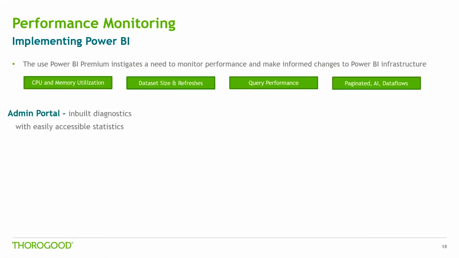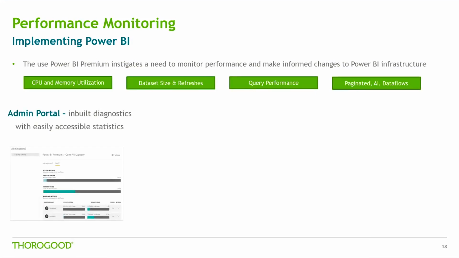So in Power BI, we have two offerings at the moment. One is built into the admin portal. As a Power BI admin, you can go to the portal and see some inbuilt diagnostics about premium capacity, how it's set up, how it's stacking up against what you've paid for and allotted, and here you can get some pretty quick statistics.